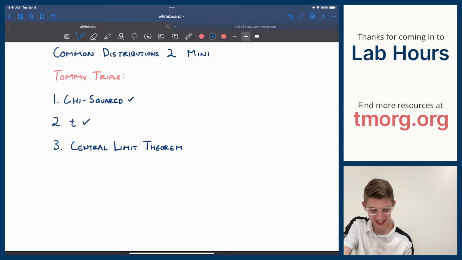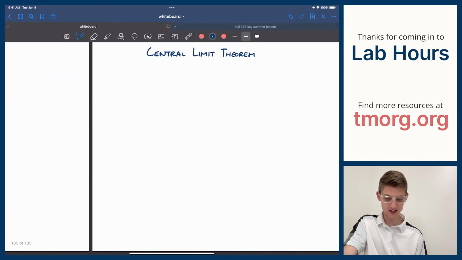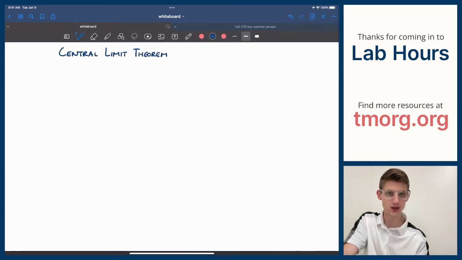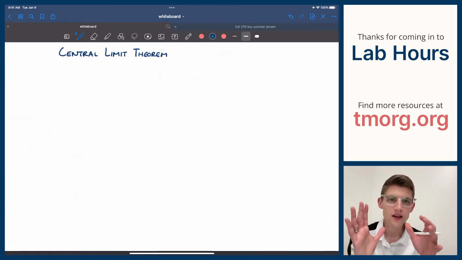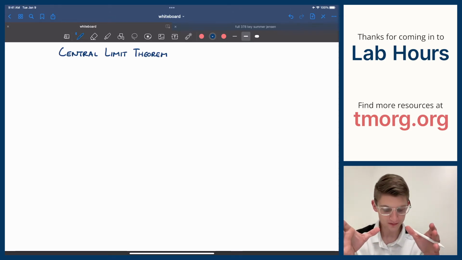Now that we've actually talked about the T distribution as well, let's talk about the central limit theorem and just make a couple of notes on it really quickly, okay? The true mean of a random variable is something that we can't know, right?